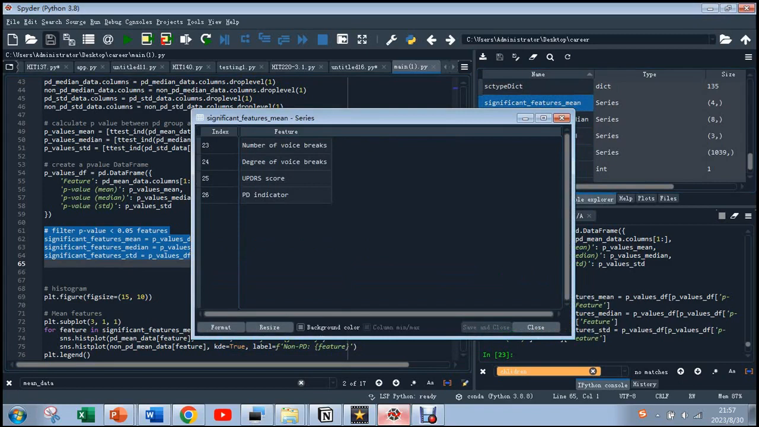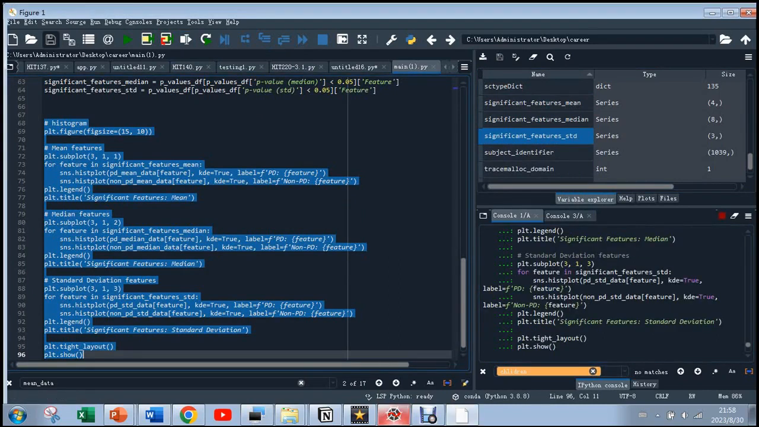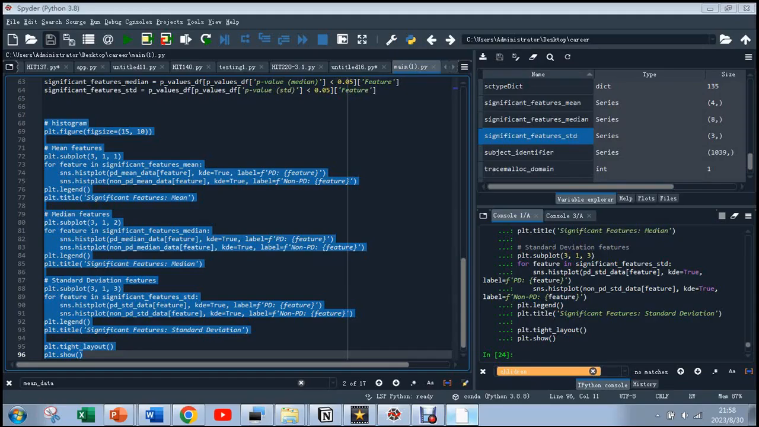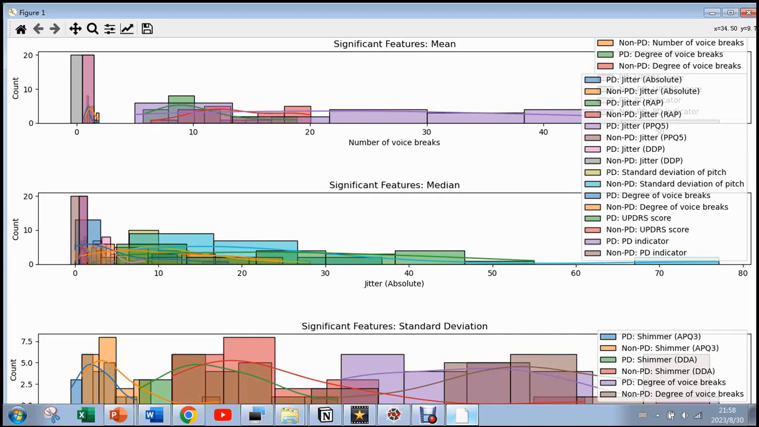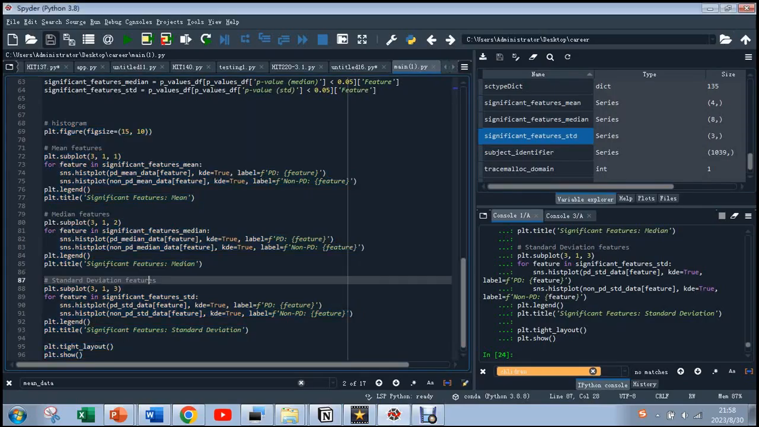These features, and these features, and these 3. Eventually, we draw a histogram to show our significant features. And this is our histogram. So this is all of our code.